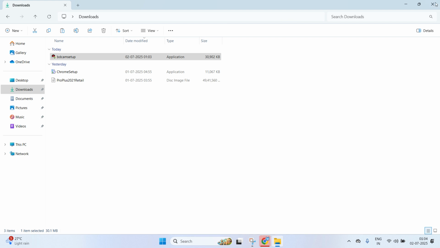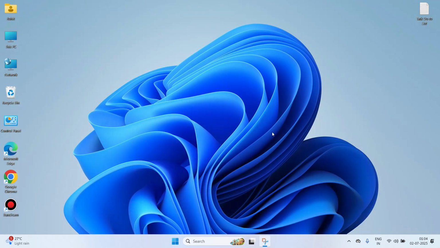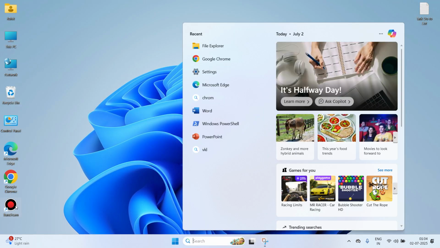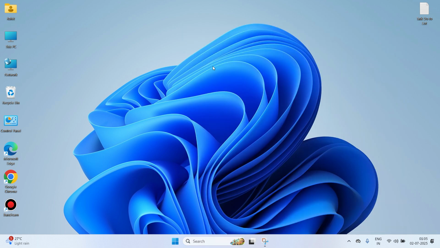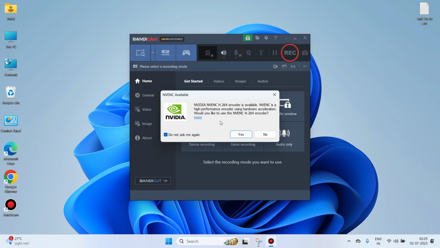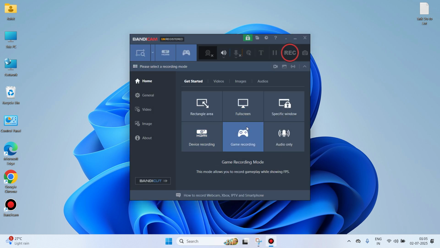Let's go back. I'm closing everything. Now just go to the search engine. You can see over here the icon is also made, or you can write over here Bandicam. You can see this is exactly the software. When you click over here, okay, Bandicam is open. Now let me say no. Okay. Now just what happened?